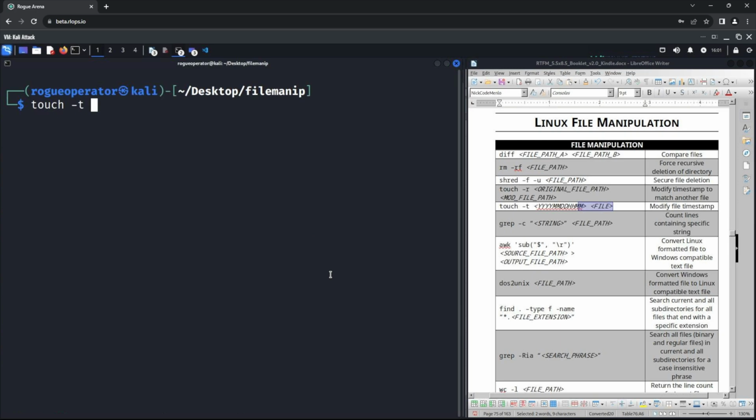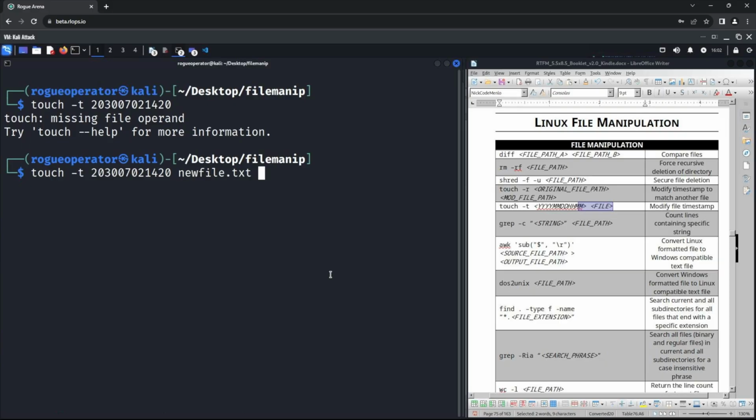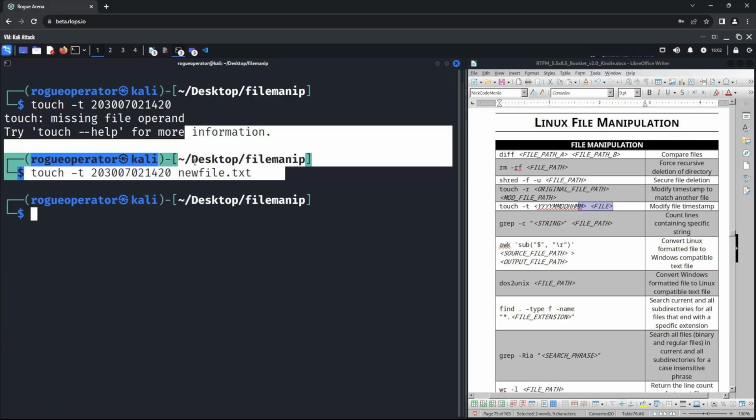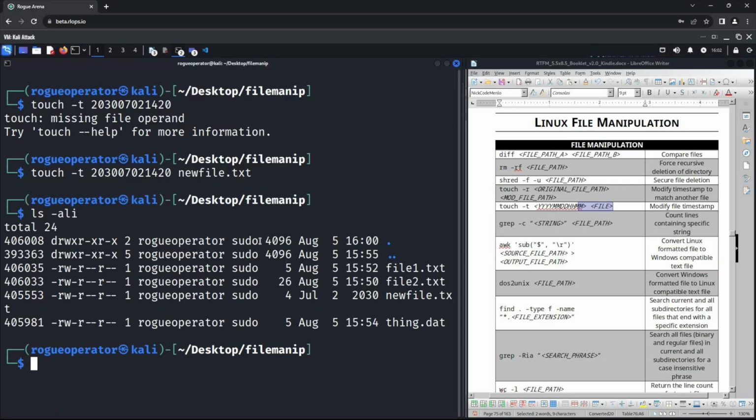You can also manually specify the time, which is pretty cool. Let's try that. touch -t. We're going to go to the future, 2030, 07, 02. And then it looks like we need hours, 14, and 20 for minutes. And then we'll do new_file at the end. I forgot to specify that. Awesome, let's do our ls, see if it changed. We have a file created in 2030, pretty cool.